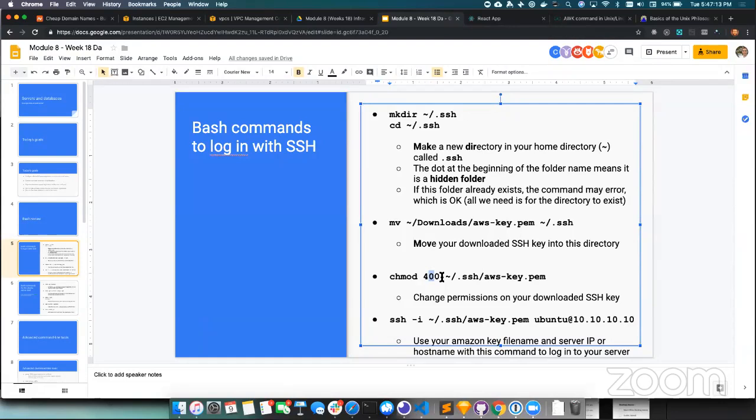So it could be admins or something else, and then the third number is everybody else on the computer. And 4 means read. So you add together the numbers 4, 2, and 1 for read, write, and execute. So 4 is read only. 5 would be 4 plus 1, or read and execute. 7 would be 4, 2, and 1 altogether.